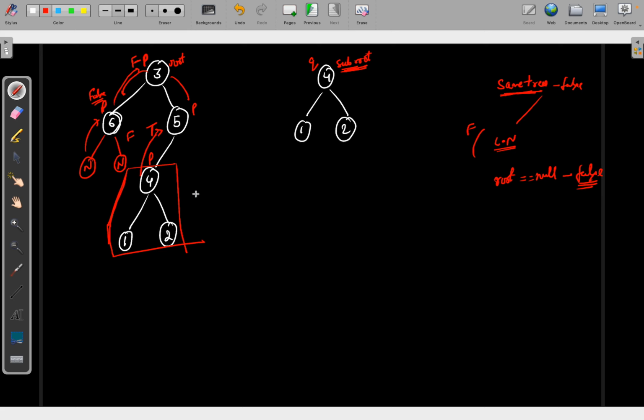Now, if this is true, right? I will check for the right one also because that's a recursion. I will check for the null. Here we are getting null. So from null, we are returning false, right? Now one is true, one is false, right?